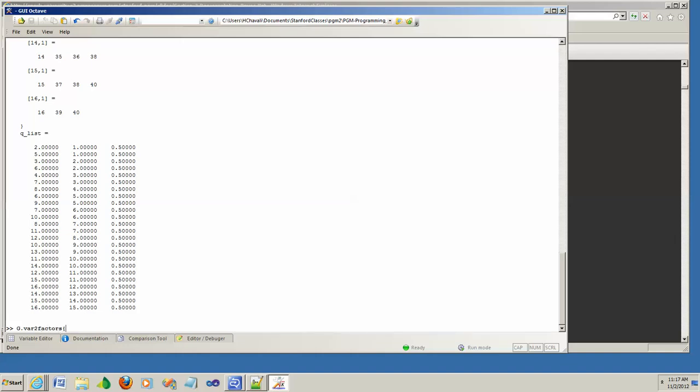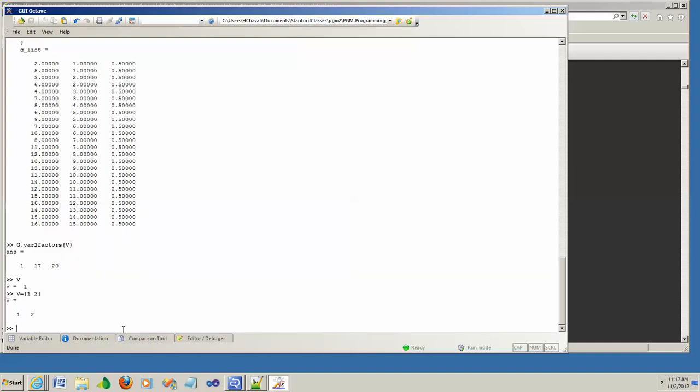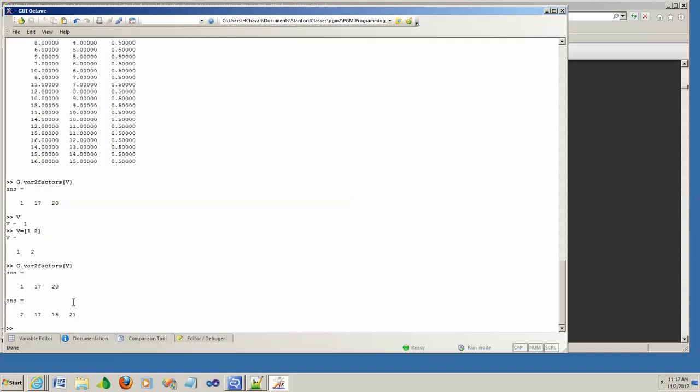If I call it on V, which is 1, in this case it gives you that. The important thing is to investigate what happens if V has more than one variable. Let's call the same thing again. What is G dot weight to factors of V giving you? Because V is variable 1 and variable 2, it returns all the factors in the graph that contain variable 1 and variable 2. That's what that line is doing.